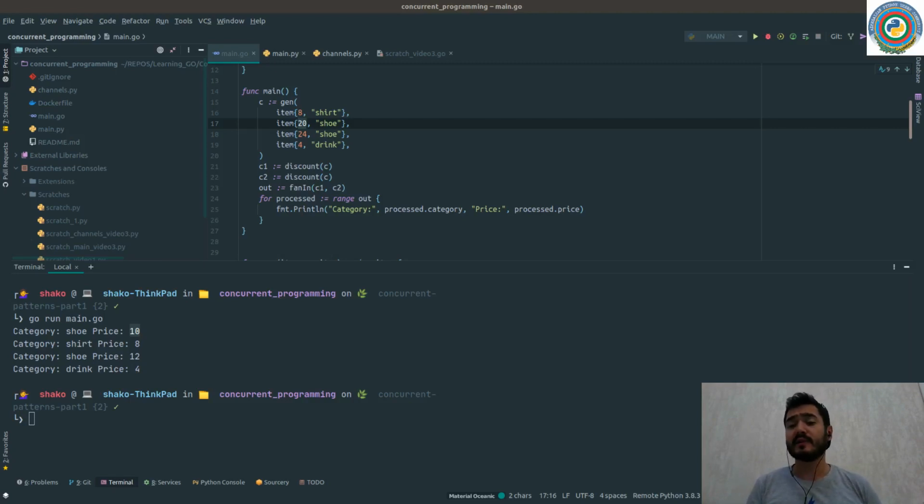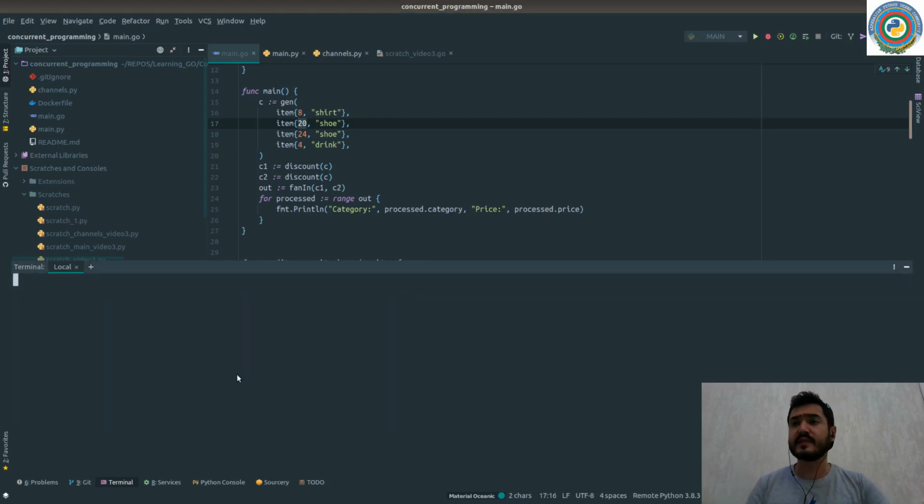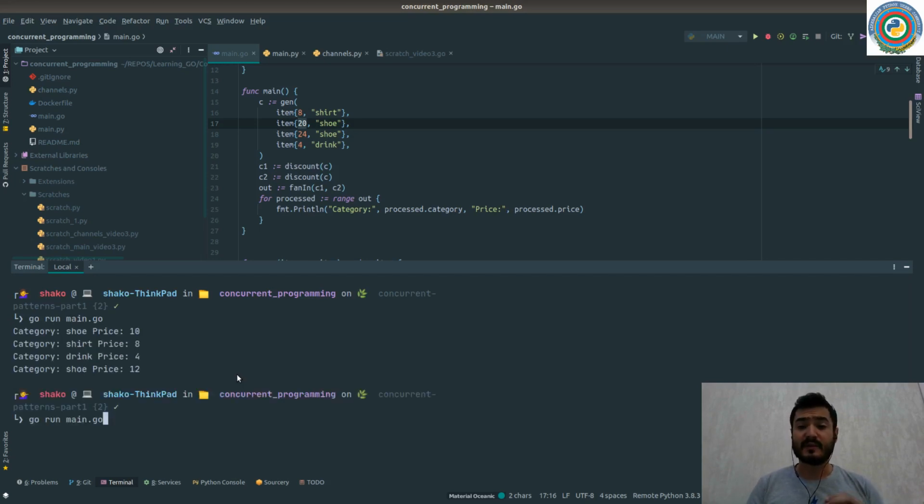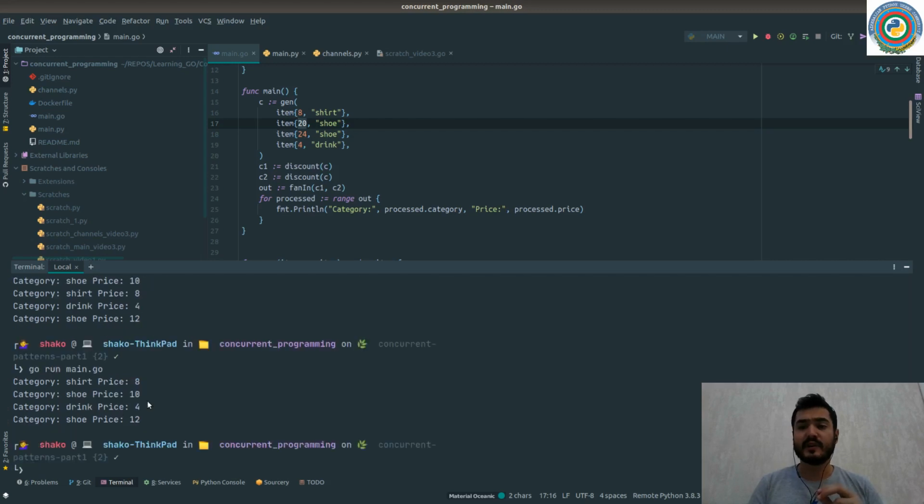And today we are going to talk about some concurrent patterns. So what we want to achieve as a result, let me just run the code. You should notice that the processed values are just processed by pairs. So we have 4 values.